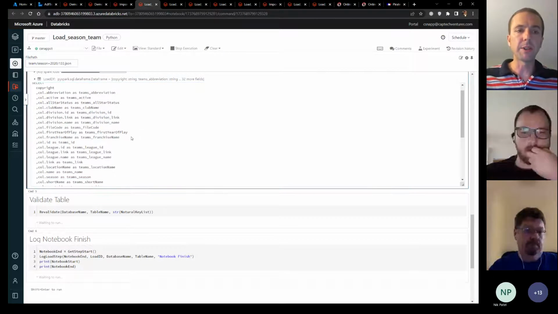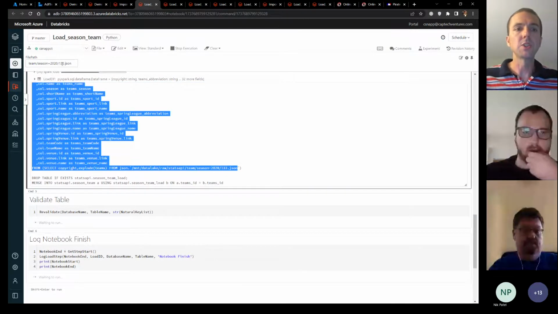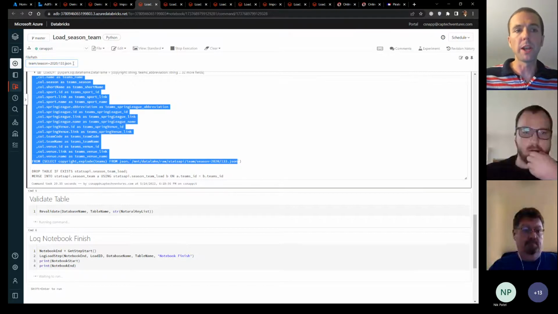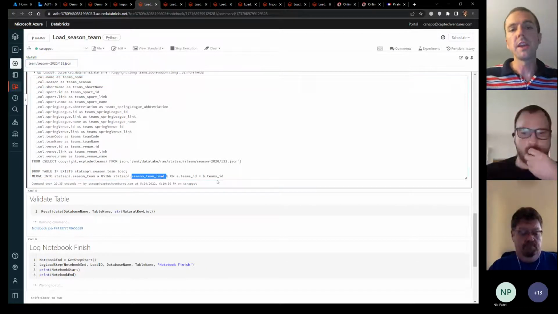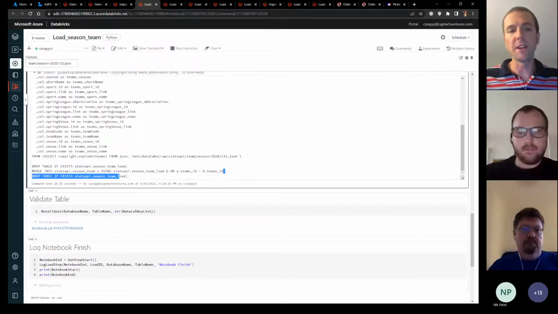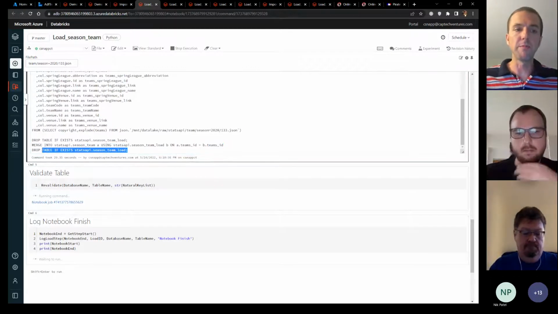So you can see dynamically it's coming down here and applying this file path that I passed in. In this scenario that I'm running the notebook for, I only passed it one file from the lake. It drops the table _load if it exists, then creates it for me, and then merges into the target table using this. There's a much bigger query behind the scenes, but I just print out this command. And then I drop the load table when I'm finished.